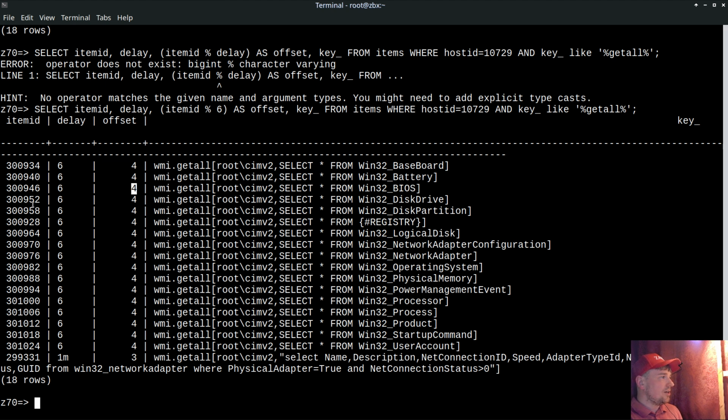That's because the item IDs are increasing by 6. We see 34 plus 6 is 40, again plus 6, yeah, you get the point. It's the worst case scenario with orchestrated item IDs. Yeah, it's bad.